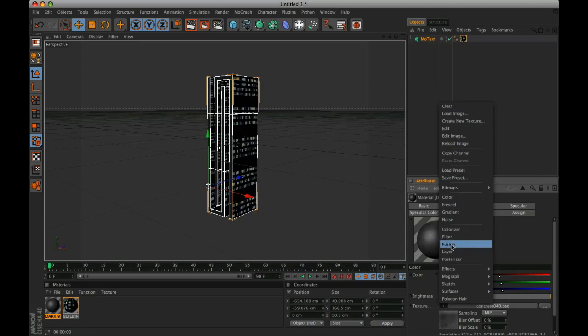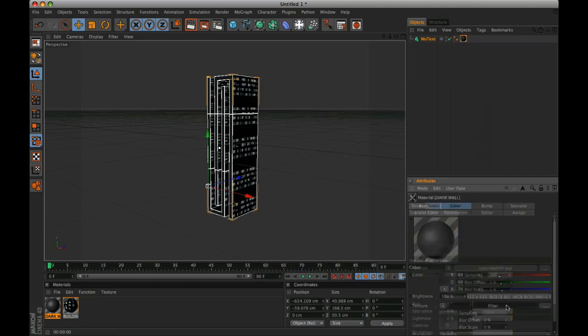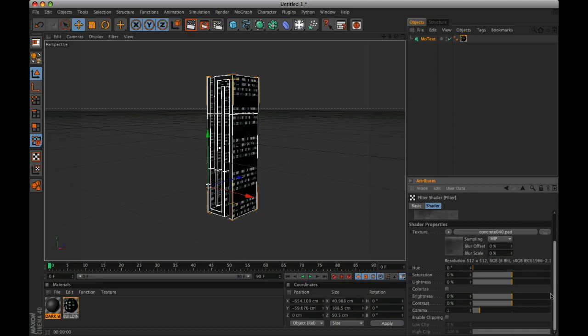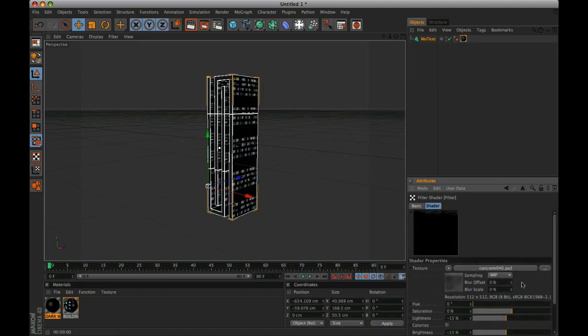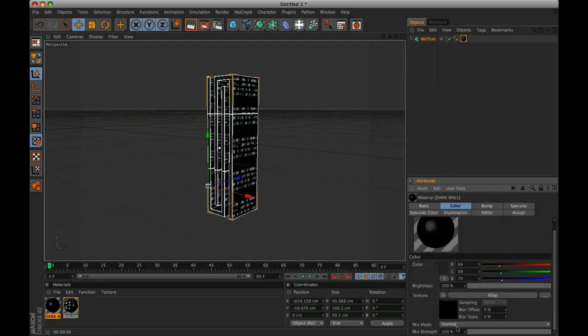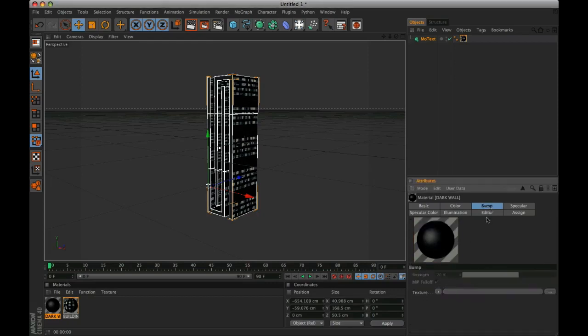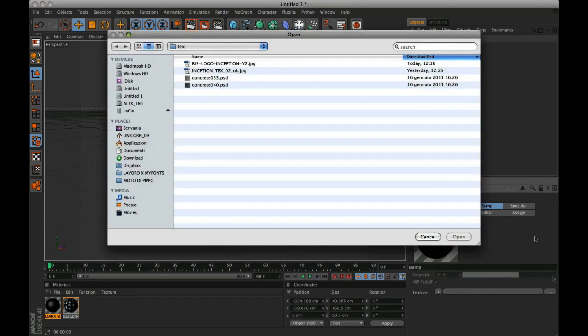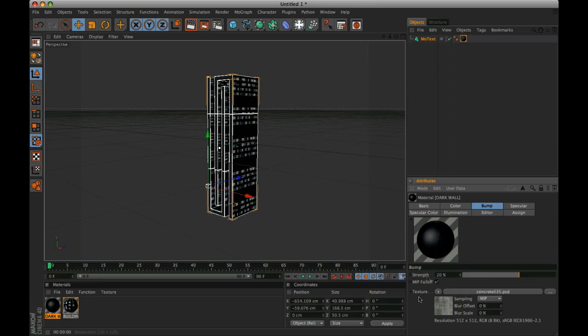Apply filter and modify lightness and brightness to minus 15. We set mix mode on add. We go in the bump panel and load the texture concrete 035. Edit strength from 20 to 25.